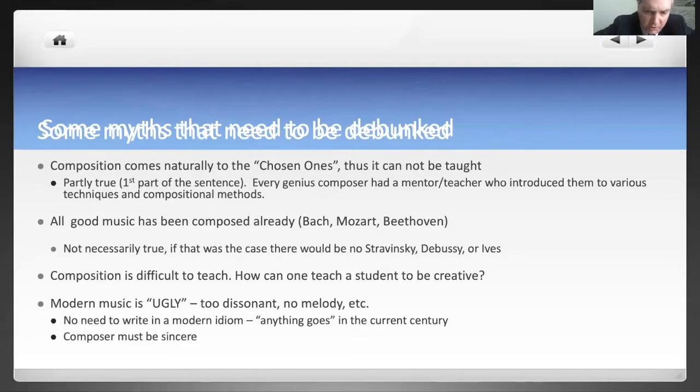Another myth is that composition is difficult to teach. How can one teach a student to be creative? Well, you can't necessarily do that. The student has to do that themselves, but you can encourage the student and you can guide them into certain directions. I think teaching composition is very different from teaching any type of applied instrument, because we don't have something to fall back on, such as the musical score. But what we can do is ask some questions, give some suggestions, and push the student towards certain choices that they have to make, and then eventually they have to make them. So I think that's a composition teacher's main job.